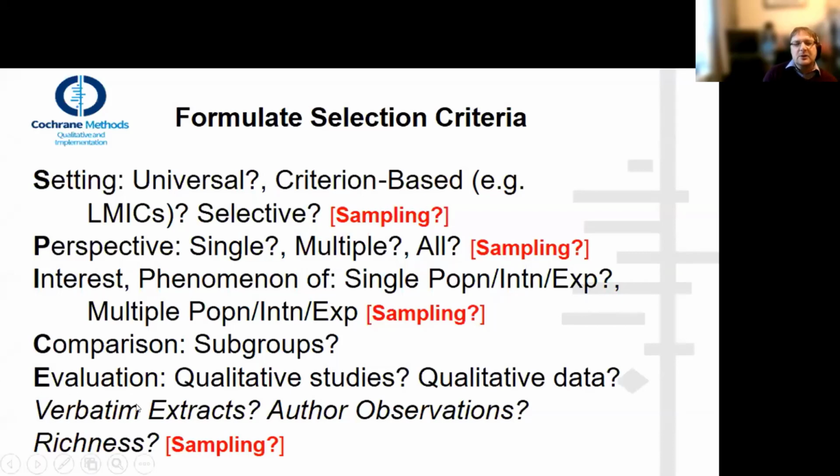Are we going to include verbatim extracts only, so the expressions of participants? Are we also going to include as our data the observations of authors? And indeed, are we going to make decisions based on the richness of the account? So are we going to discard particularly thin accounts that are less likely to generate new perspectives? So you can see that sampling can be brought in at all of these questions, at all of these stages of the question components.